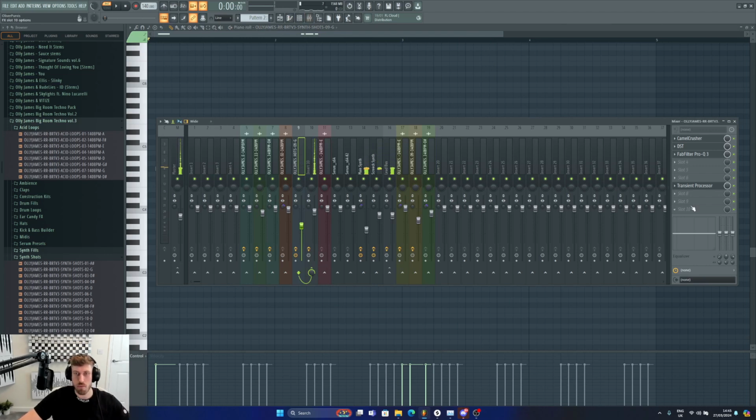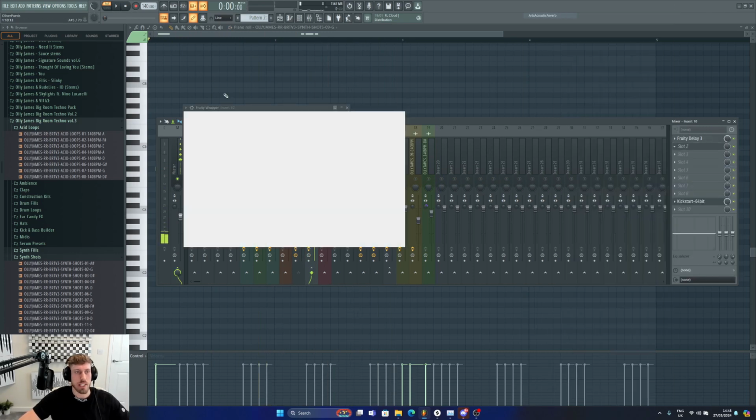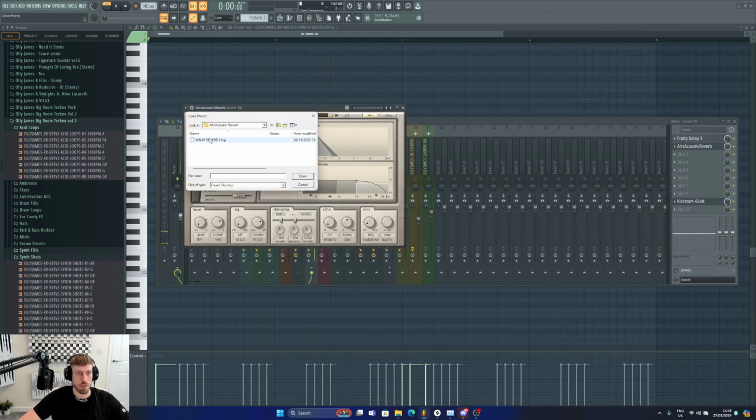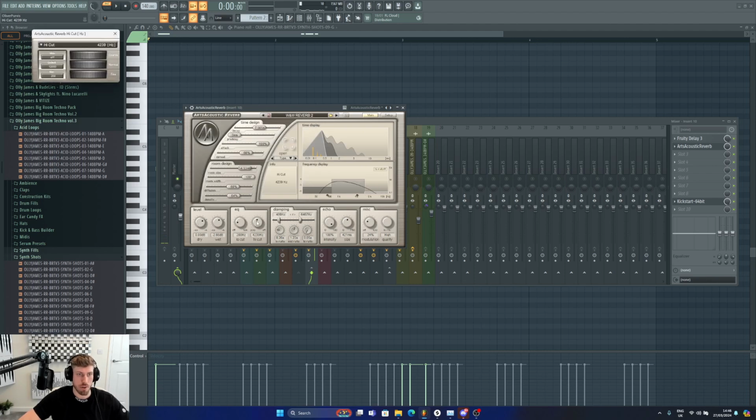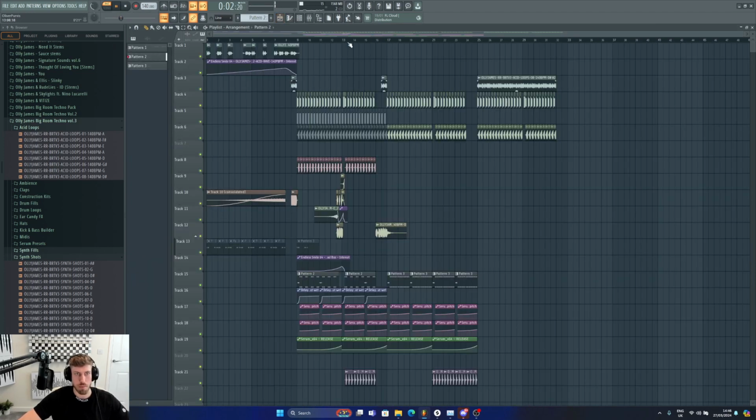Let's just stick a little bit of reverb on that acid shot, because it needs to be a lot more wet. So we're going to add this reverb, quite a long one. Something like this.